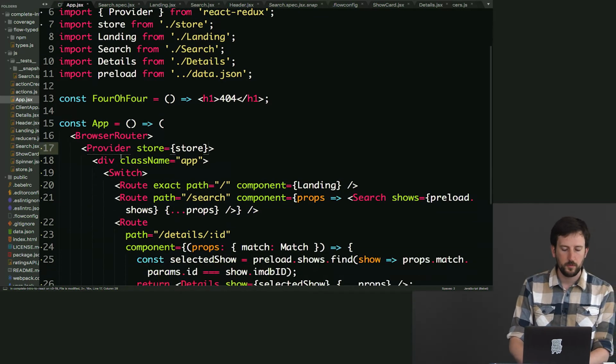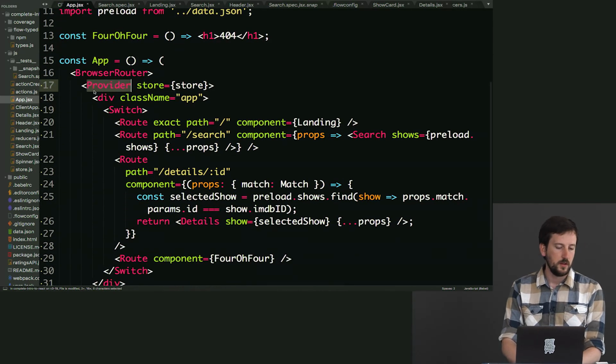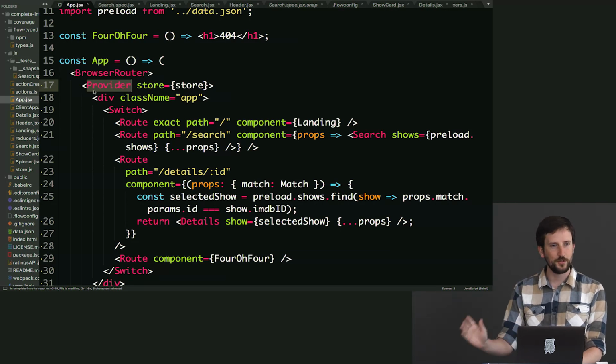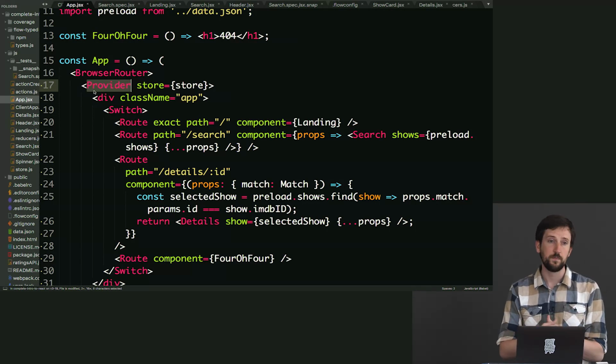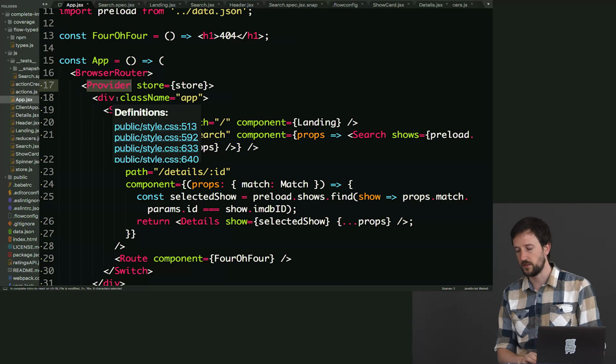Something that people will point out to me is that it makes no difference if Provider is on the outside or browser router is on the outside. It will work either way. I intentionally chose it this way because we're going to do server-side rendering tomorrow, and that makes it a lot easier if it's organized this way. But if you weren't doing server-side rendering, it wouldn't make a difference.